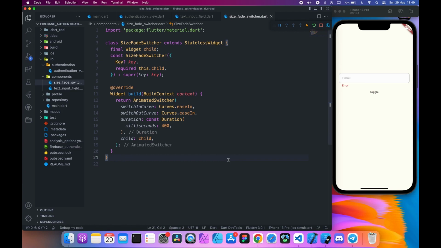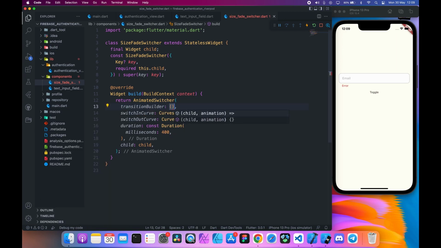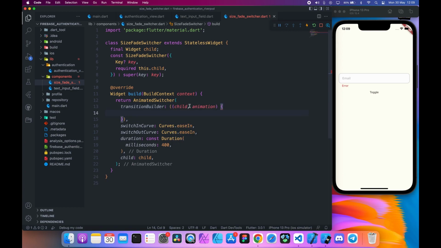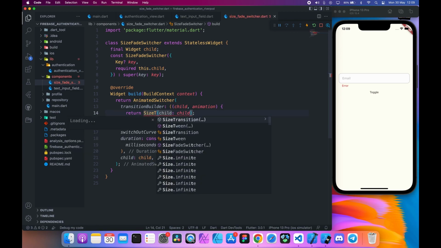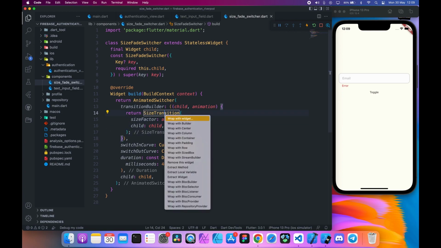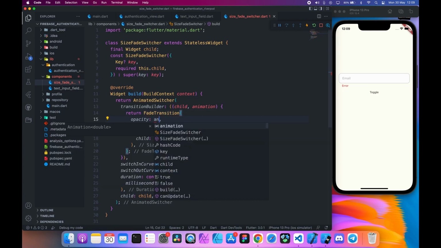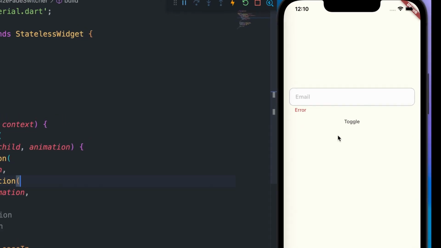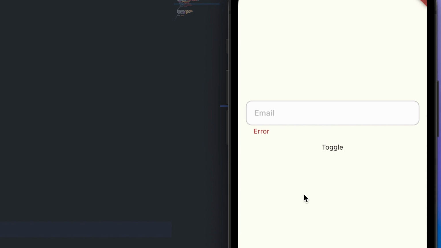AnimatedSwitcher has a property called transitionBuilder, which takes a callback function. This helps us to make our own custom and complex animation, which has two arguments. One is child of type Widget, which will be passed to the child of AnimatedSwitcher. Another is animation of type double to animate, which is obvious. Return the child and wrap this with SizeTransition and pass the animation. Since we want to combine with fade animation, therefore wrap with FadeTransition and pass animation to opacity. And reload the app and see it's now both fading and resizing.